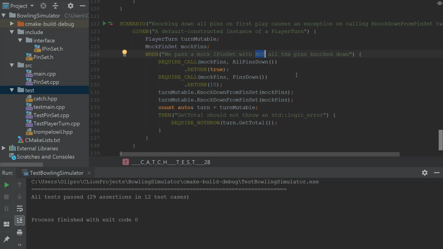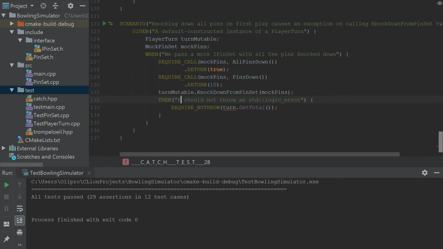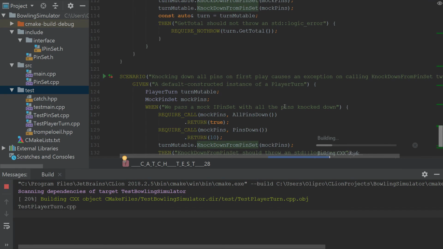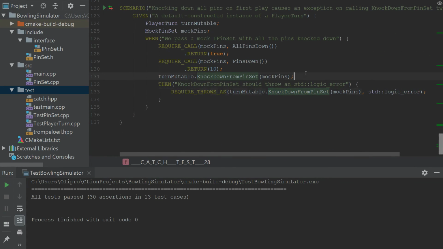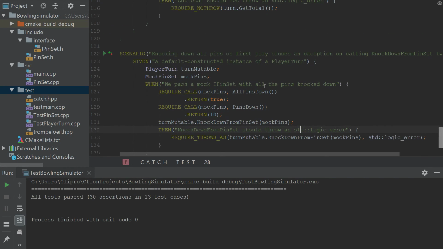Your pass mark will be set with a pin set, not my pin set, with all the pins knocked down. And then we're going to take that. Then should first a logic error. So we call that a second time, put it once there. That should obviously fail, right? Well, more precisely, the test should not pass because I haven't implemented it yet. Oh good, it passed. Why would that pass? Maybe I did do it correctly.